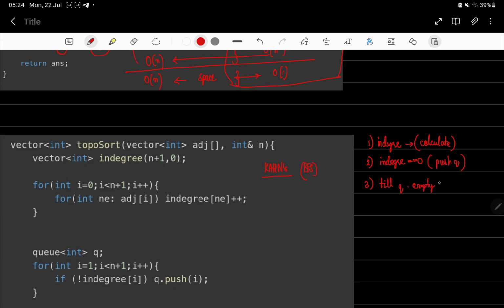Just iterate over it and see if any further neighbor in degrees become 0. Neighbor in degree equal to 0 after removing contribution of in degree from parent. This is the third point.